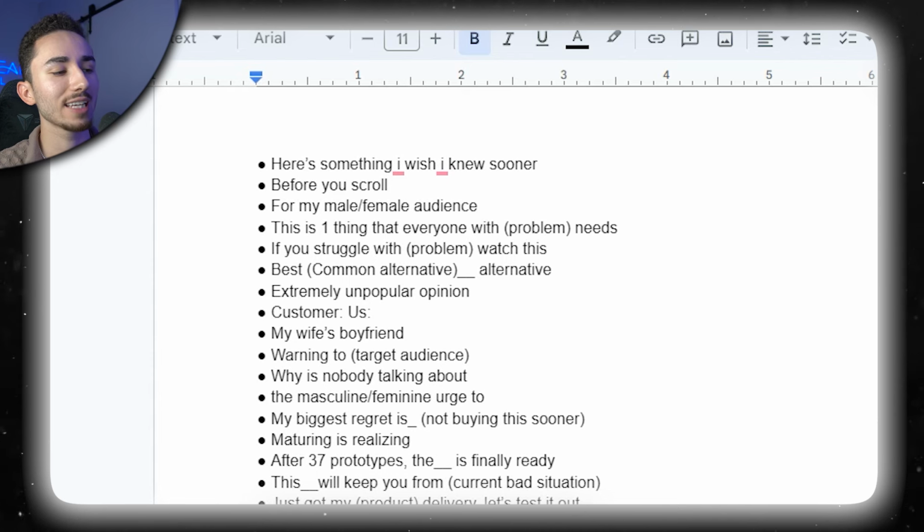But of course, in this video, I'm going to share with you quite a lot that you can use right now. So let's go through 10, and I'm going to have my editor blur half of them out. First one: here's something I wish I knew sooner. Now this could be travel edition, fitness edition, or here's something I wish I knew sooner before I turned a certain age or before my last flight. So there's ways you can make it specific to your audience and niche.